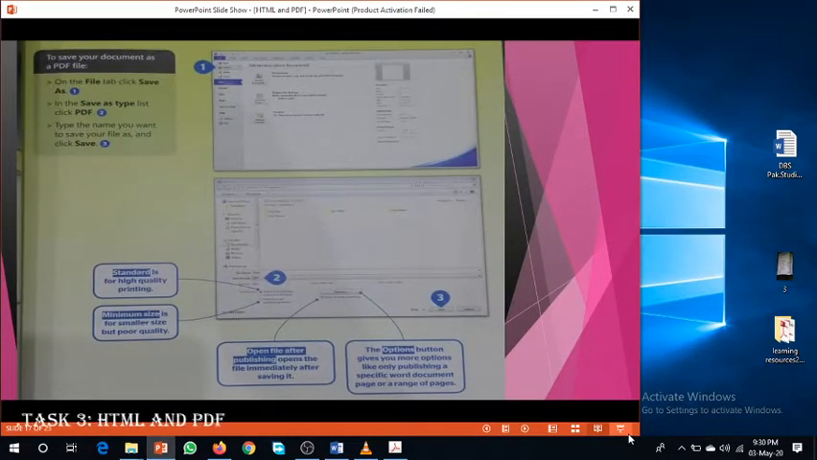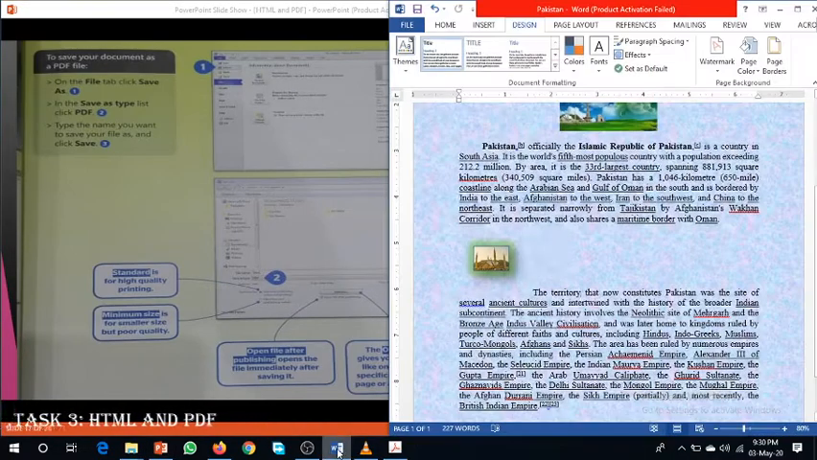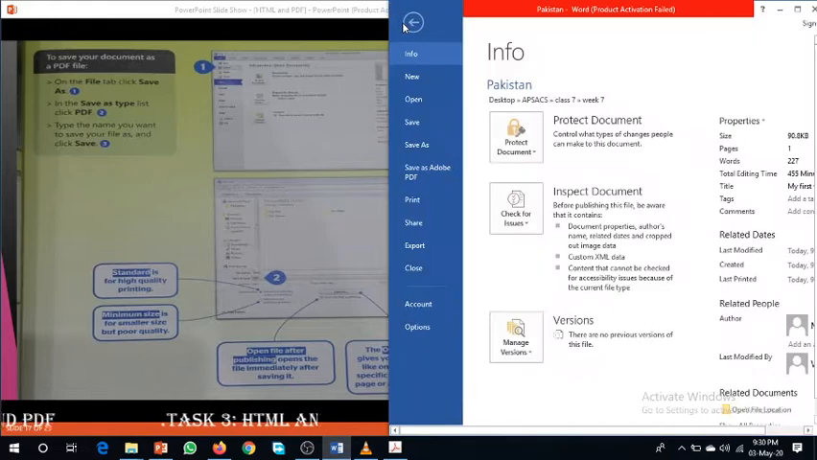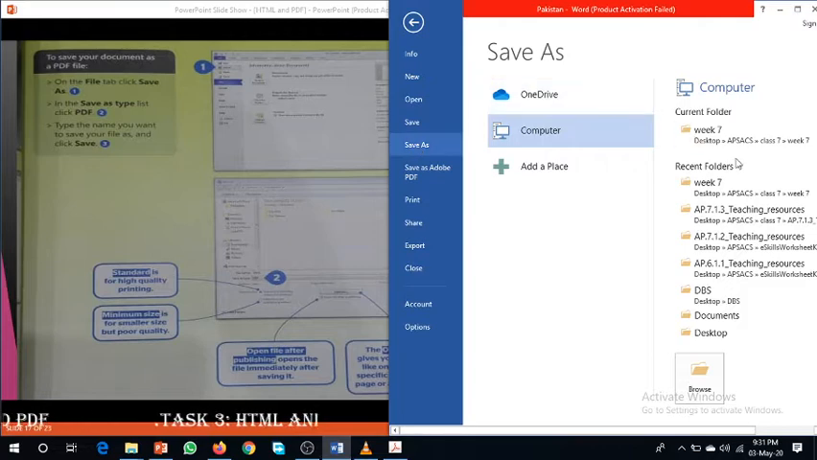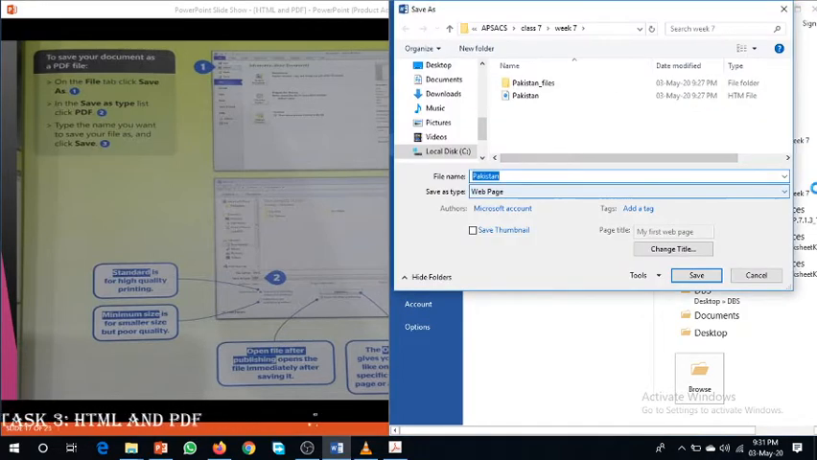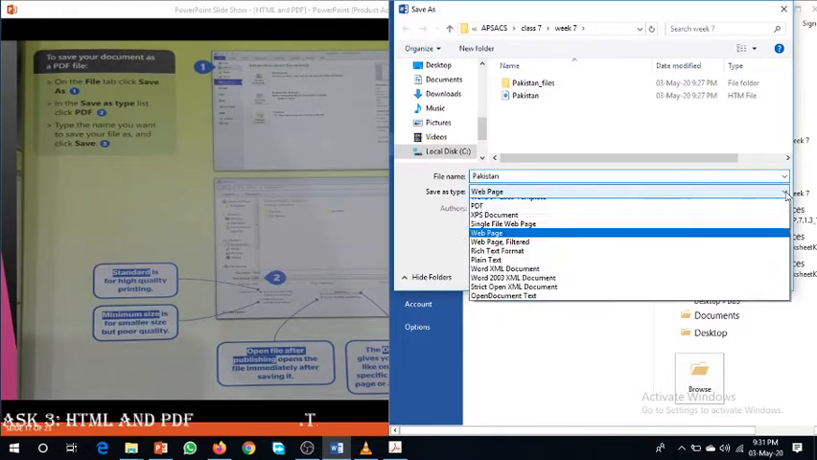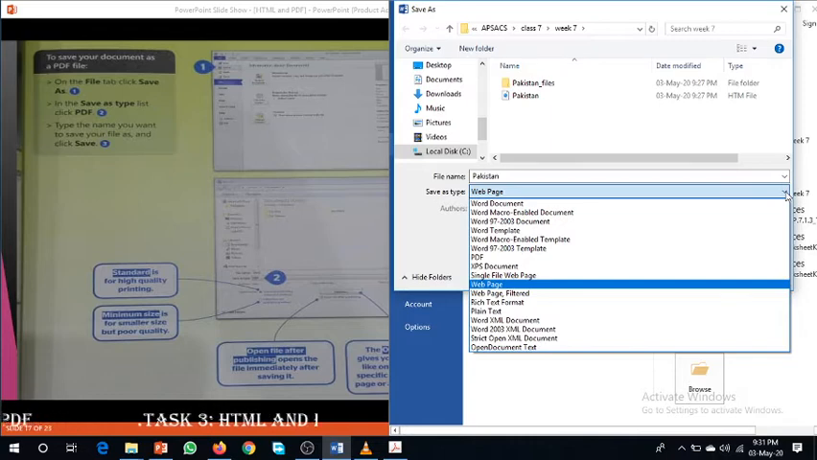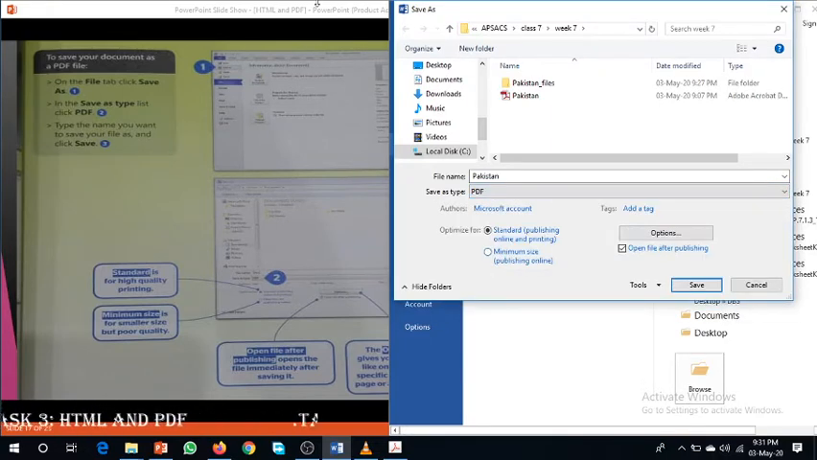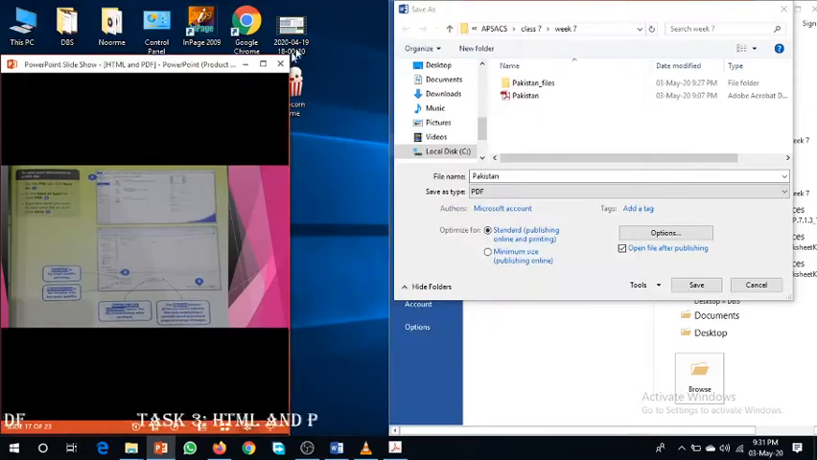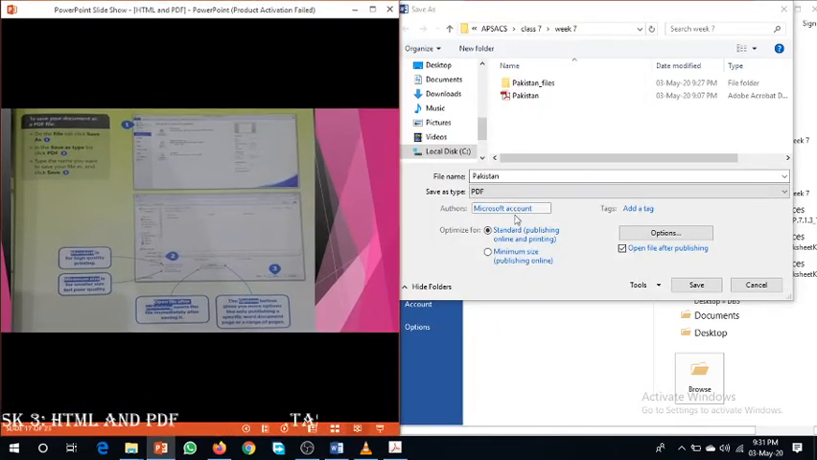Here are some steps to save your file as PDF. Open your Word file. Go to the File menu. Click on Save As. Select the desired location. Now, in Save As type, click on PDF. Here you will see multiple options like standard, minimum size, options, and open file after publishing.